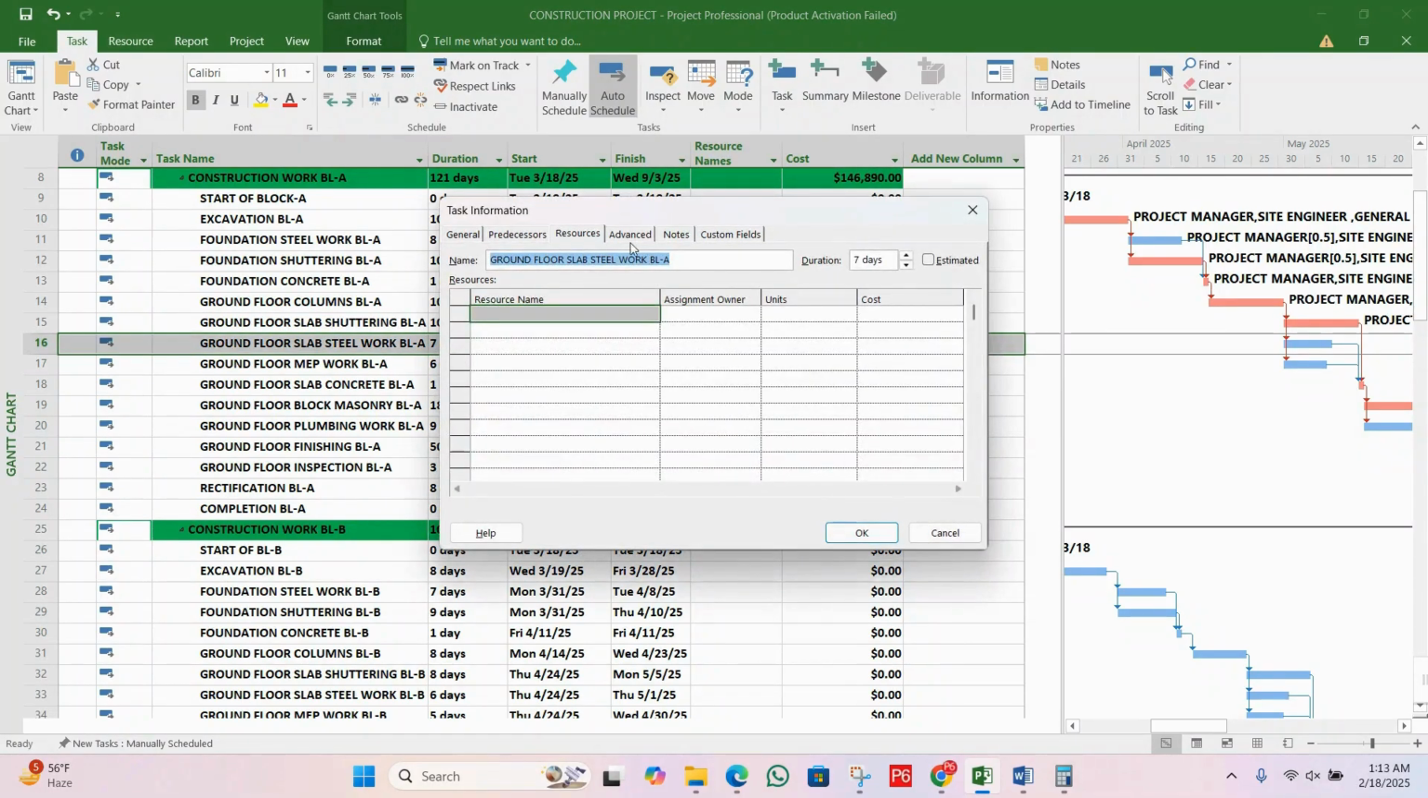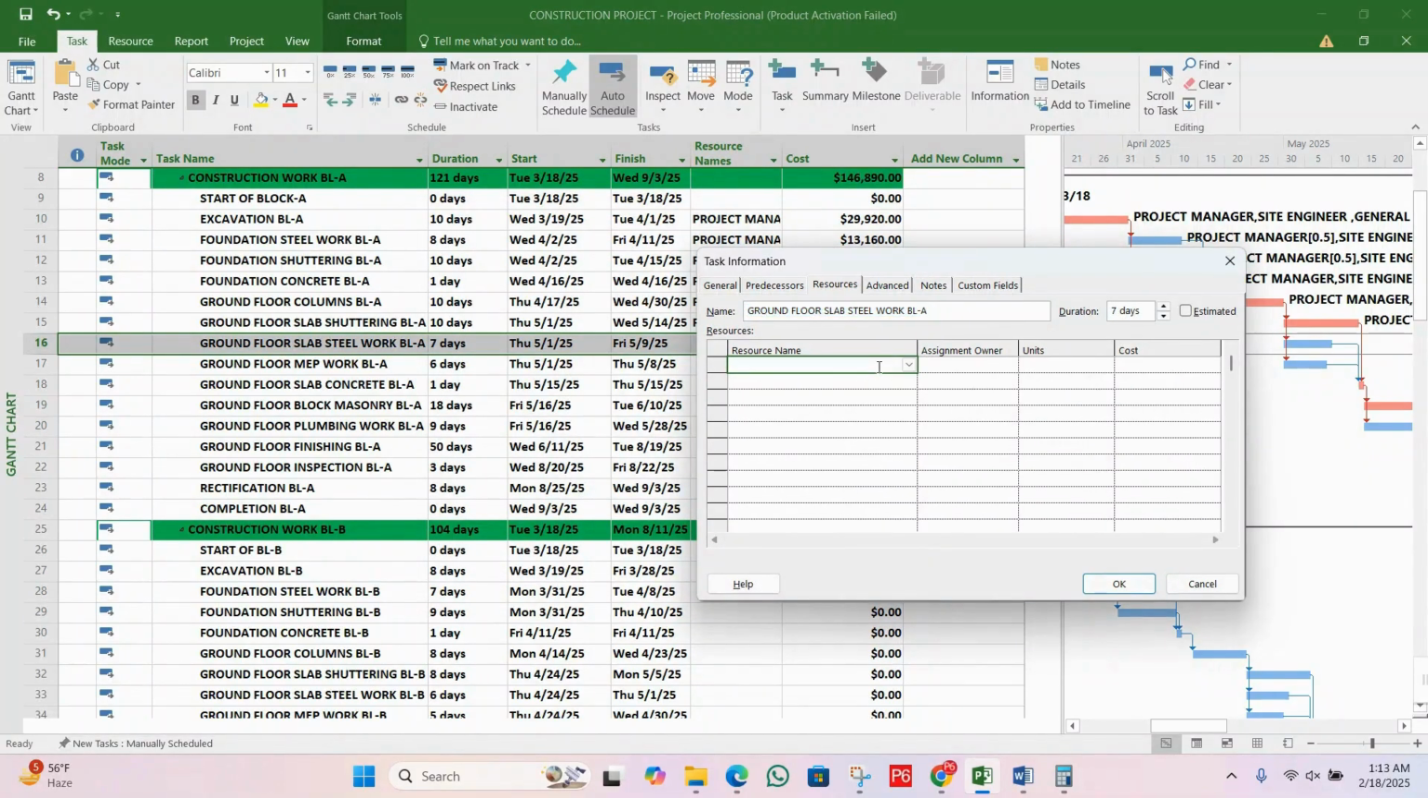For the ground floor slab steel, let's assign project manager for 3 hours, site engineer for 3 hours, foreman for 3 hours.